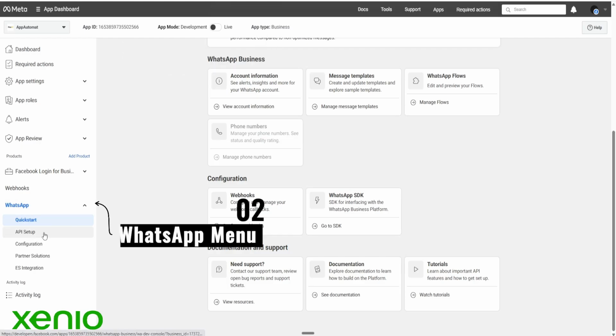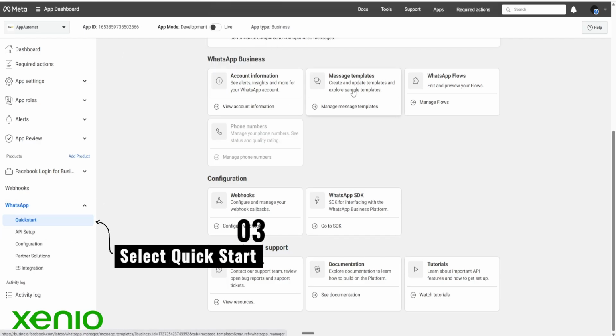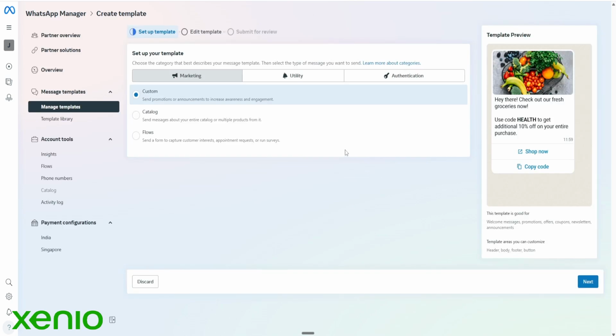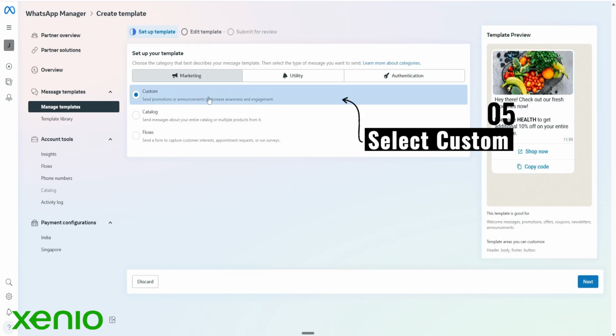Application panel. Click on Quick Start. Click on Message Templates. Click Create Template. Verify that you have the custom option selected and then click on the Next button.